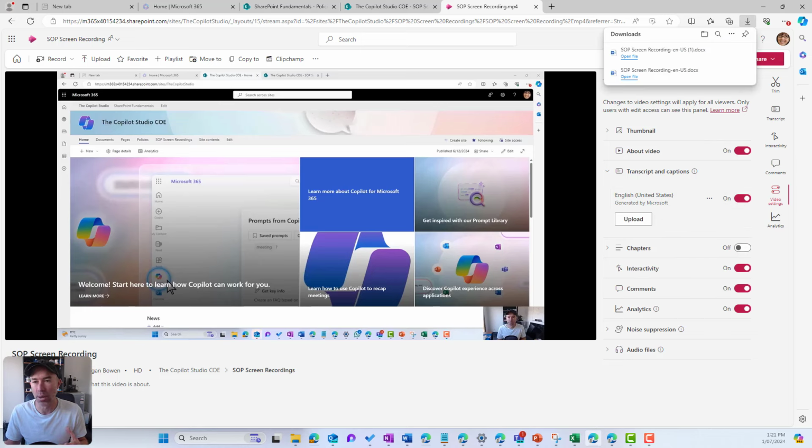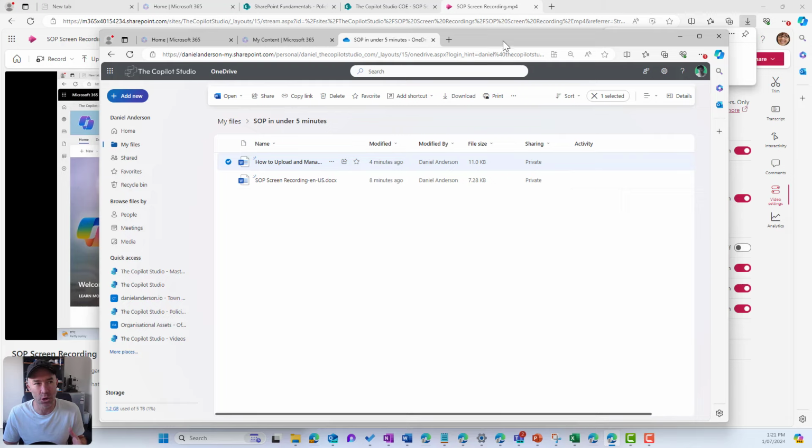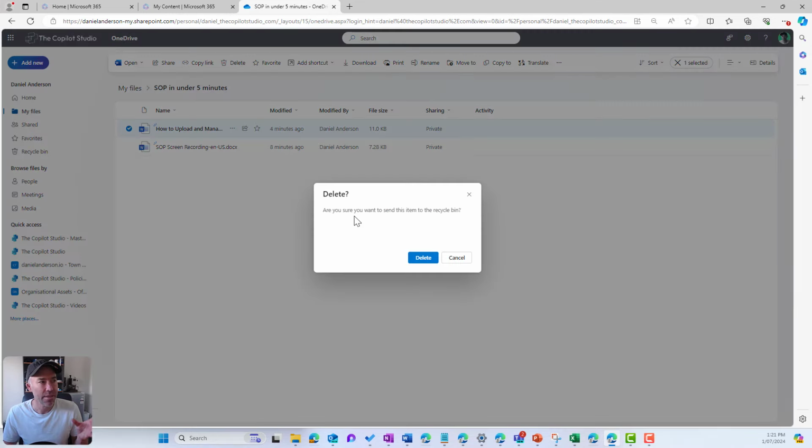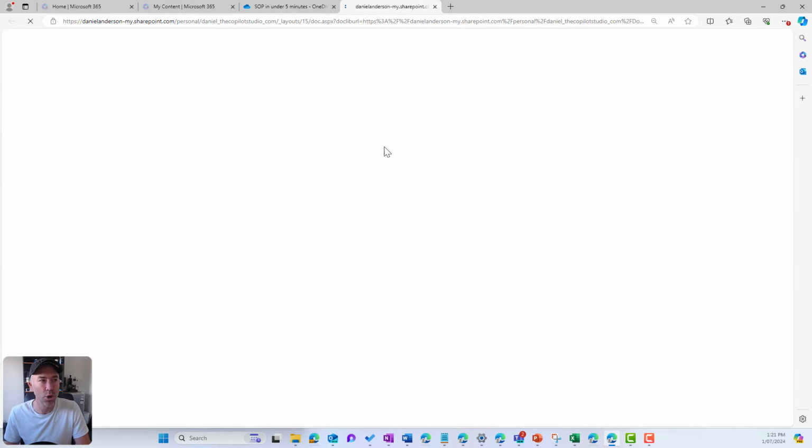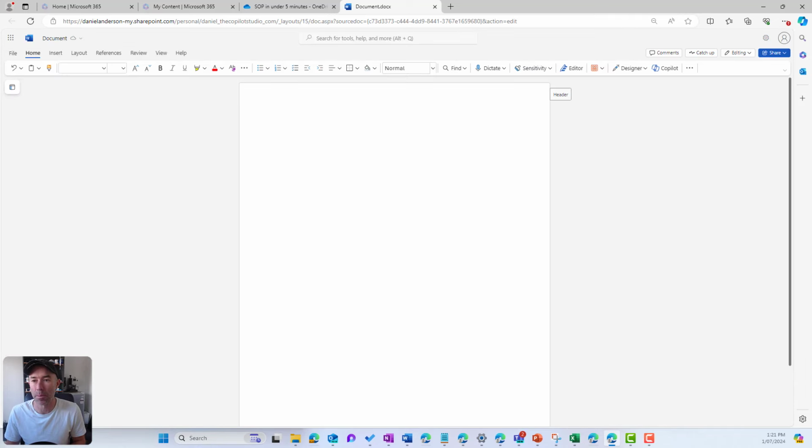Then I'm going to upload that Word document into a location, and then I'm going to refer to that document in the creation of our SOP. So we can see there is the document that has been uploaded. That is the transcript from the step-by-step process that I recorded. Now the next thing I'm going to do is add a new document. So I'm going to create a new Word document that's going to fire up a blank document.